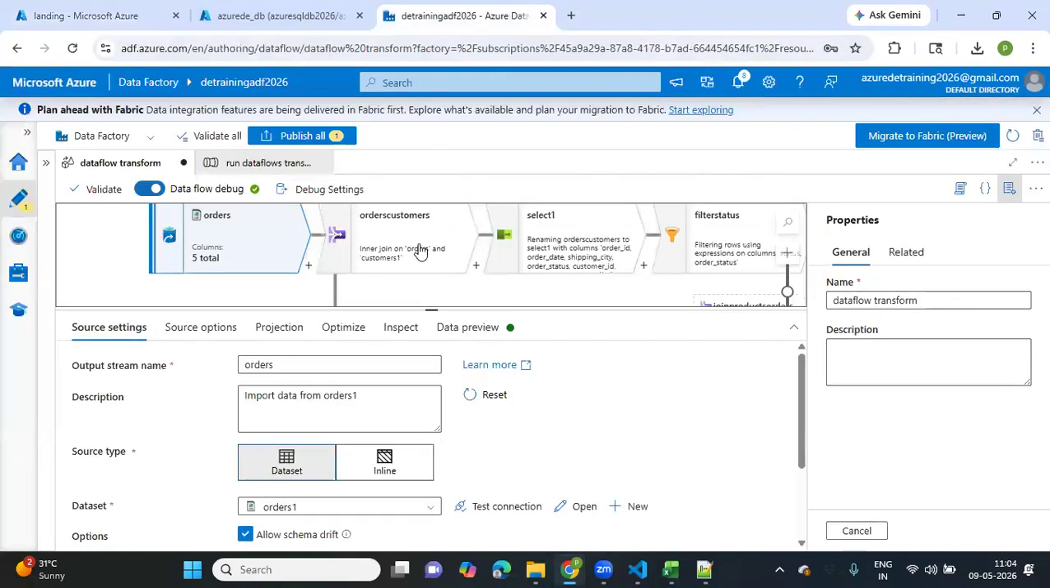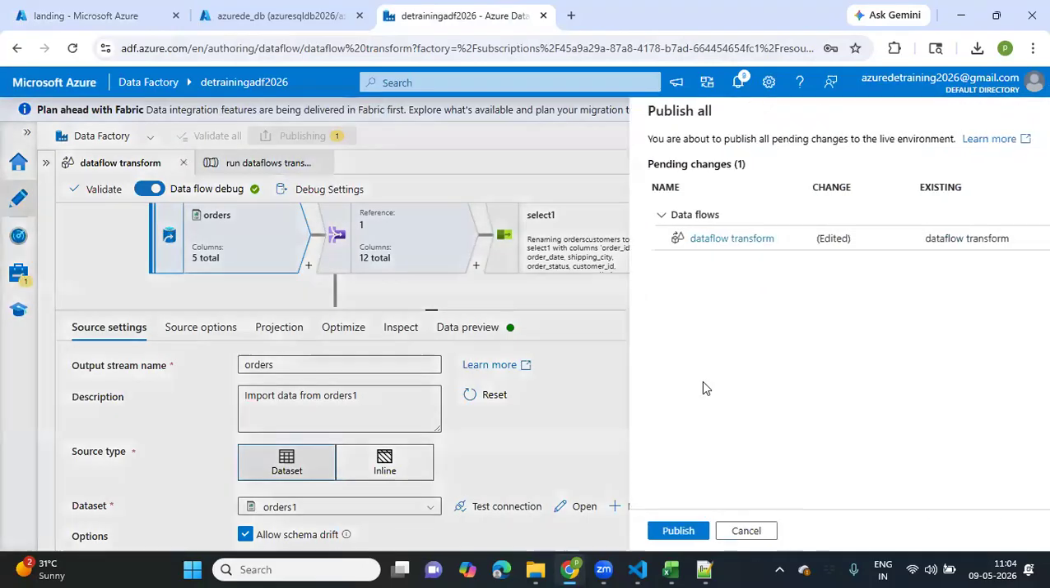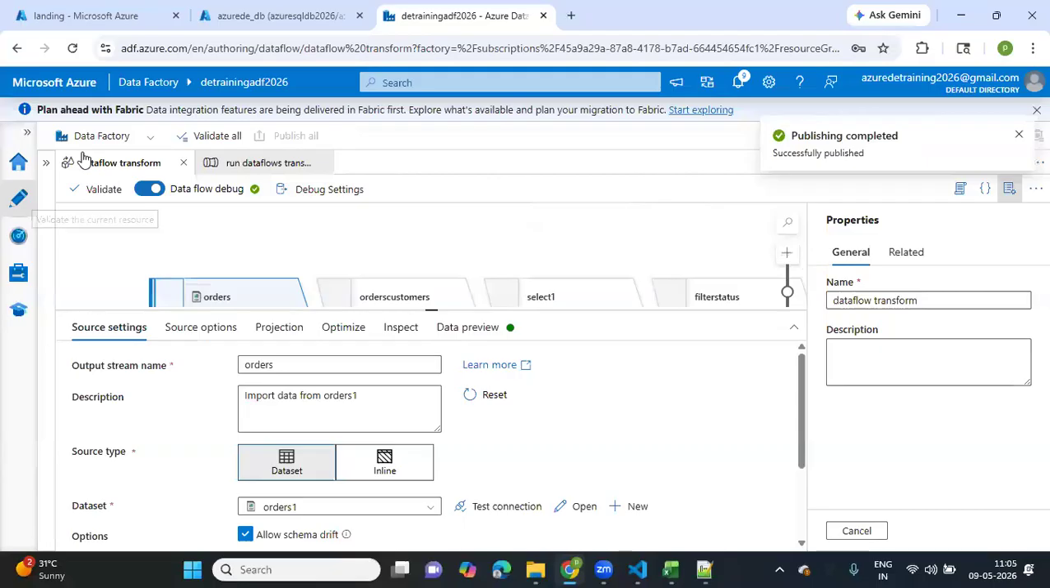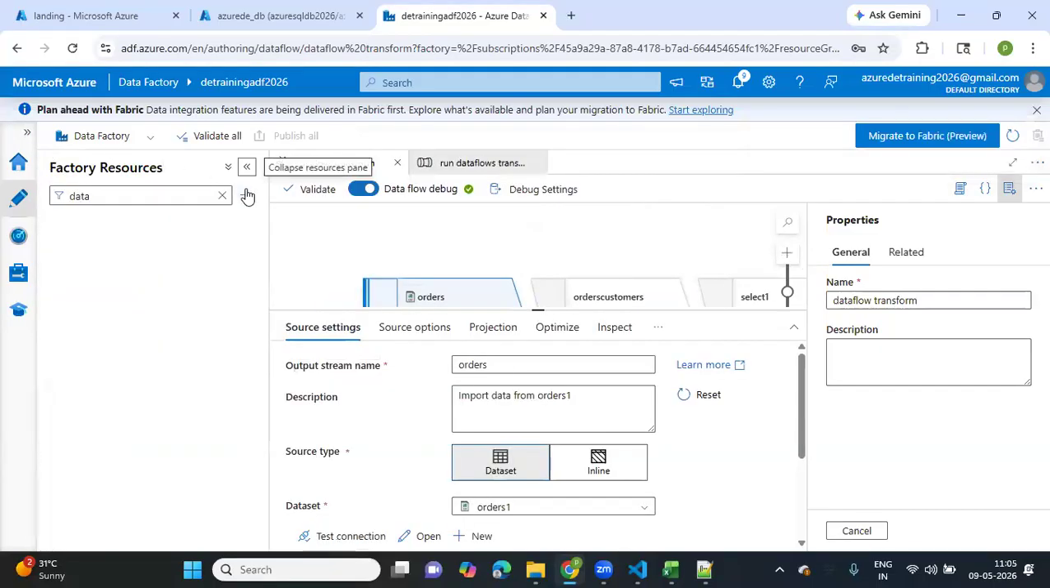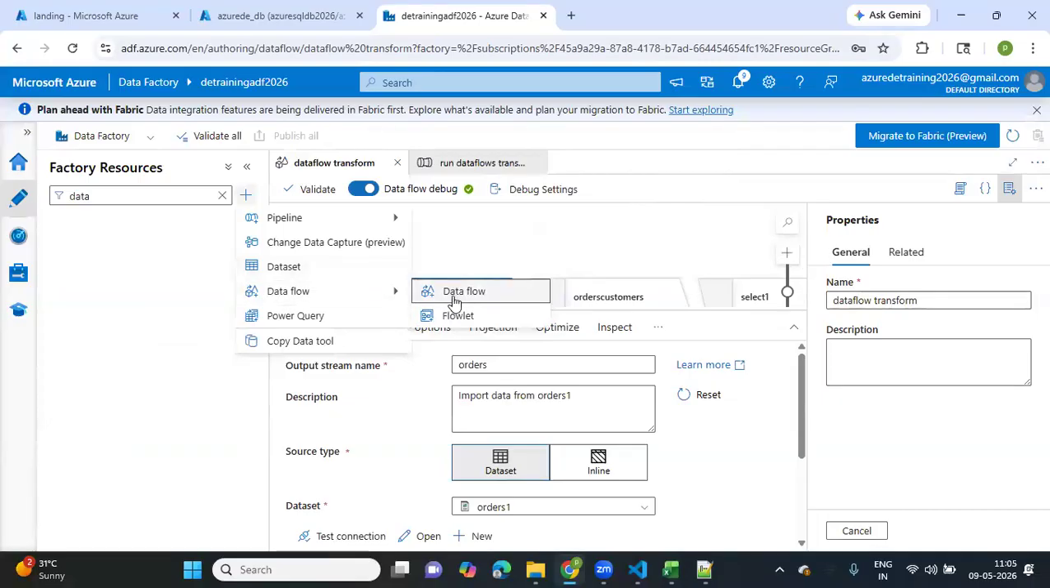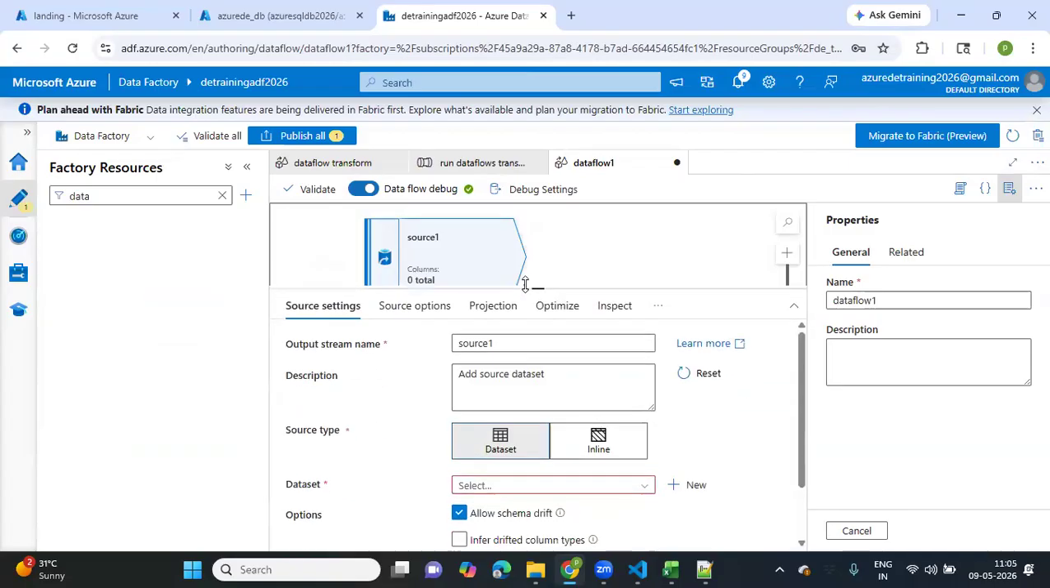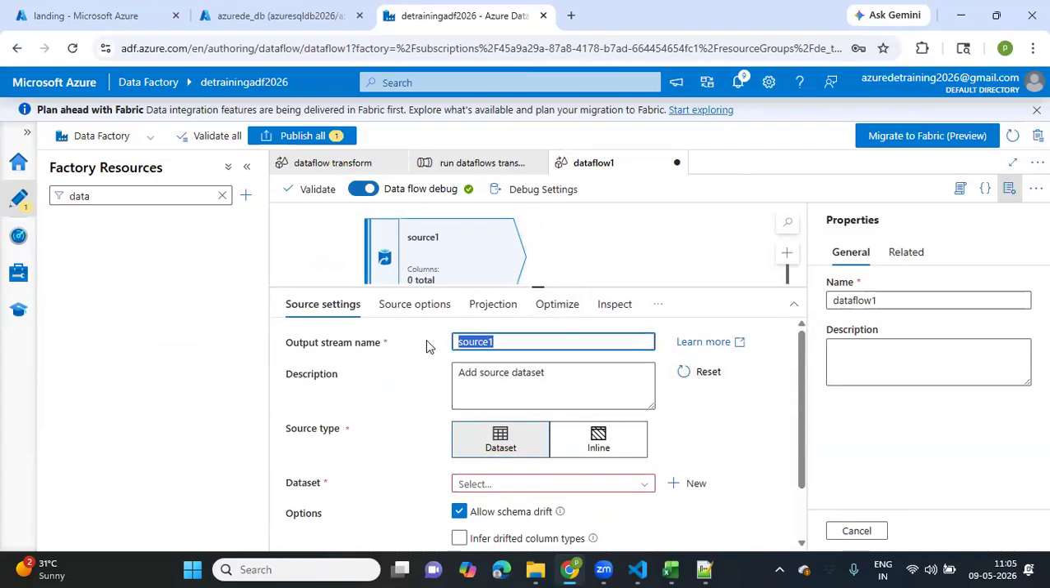Now go to our data flows. First publish all of this. Okay, let's create a new data flow now. Click on this data flow, new data flow. Add the source. My source is that JSON file. This is test JSON.